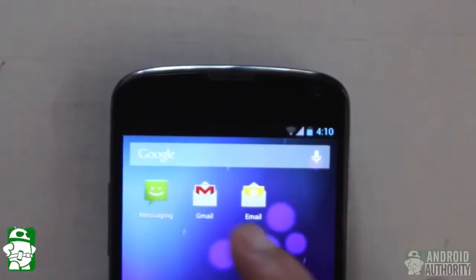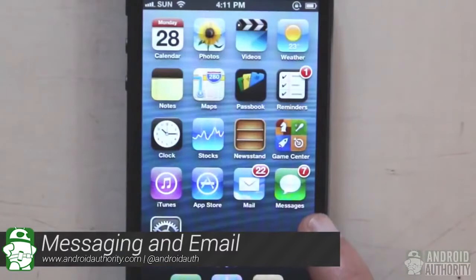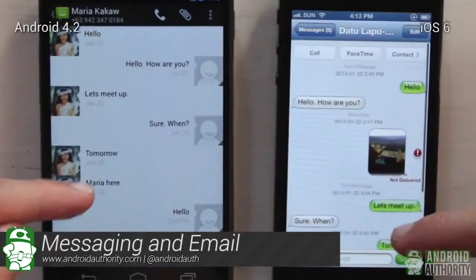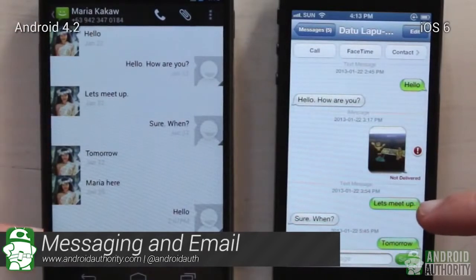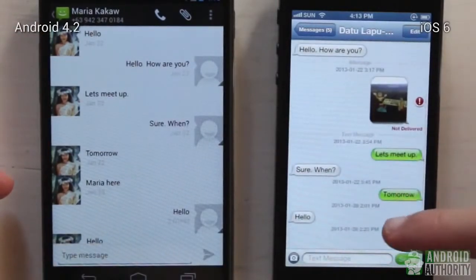Text-based communication in Jelly Bean is handled by the Messaging, Gmail, and stock email apps. In iOS, it's the Messages and Mail apps. The app for SMS and MMS messages in both operating systems have similar functions. Conversations are displayed as text bubbles in a conversation thread.